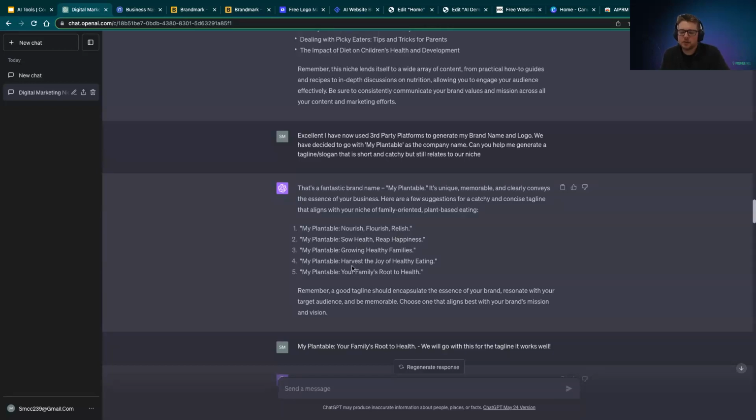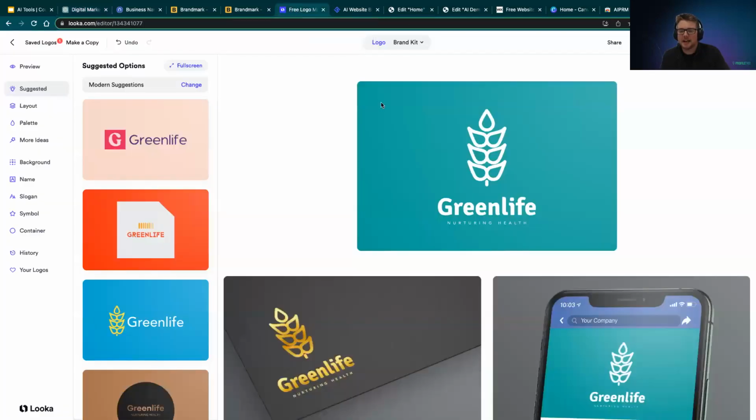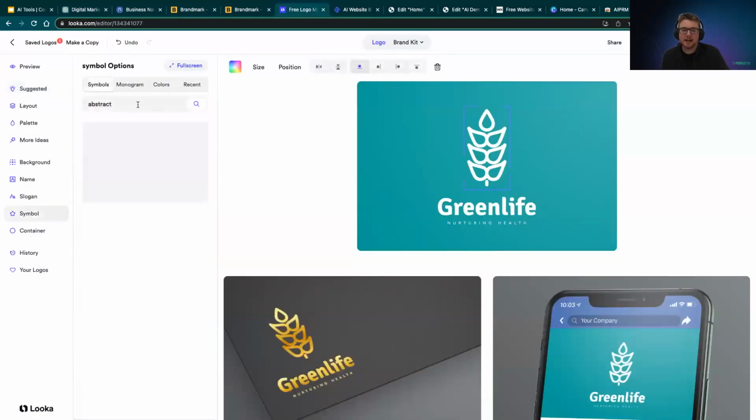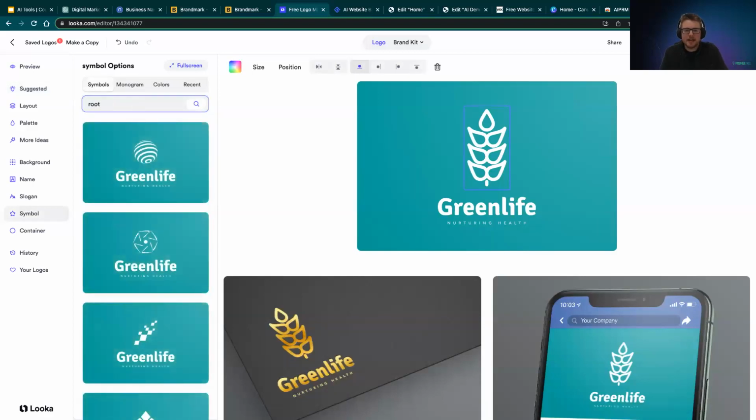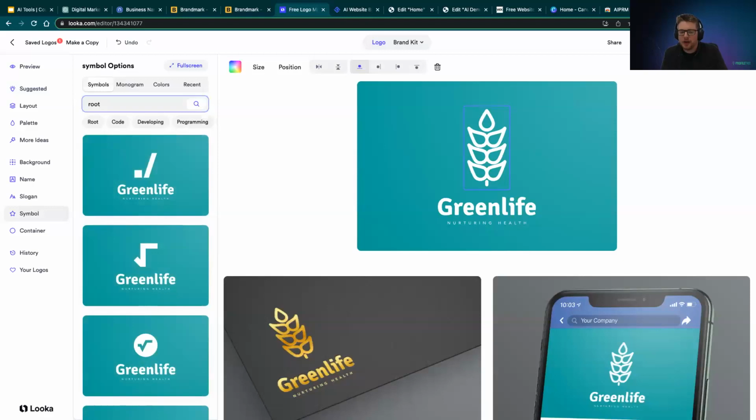What I decided to go with was, I love this idea of your family's route to health. I thought we could really play on that. And if I was doing this in real time, what I could do is go back to Luca potentially, and have a look at whether we could play more on the idea of the route and start to make some suggestions on the back. And that's the beauty of AI. With AI, you're able to go back, make some of those changes, make some adjustments.